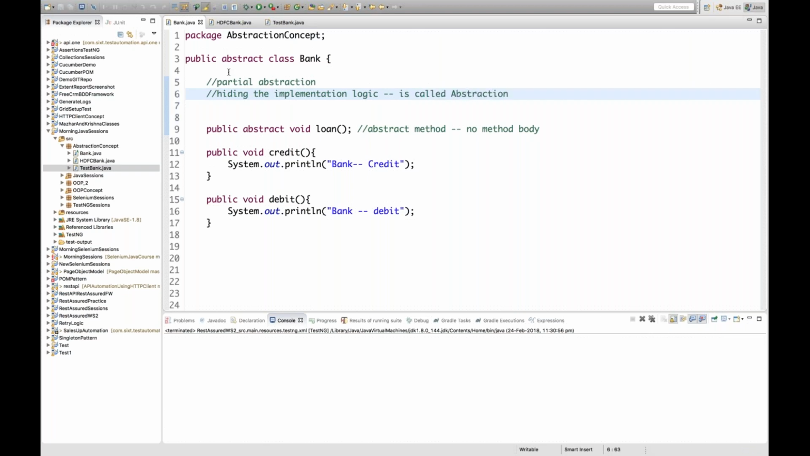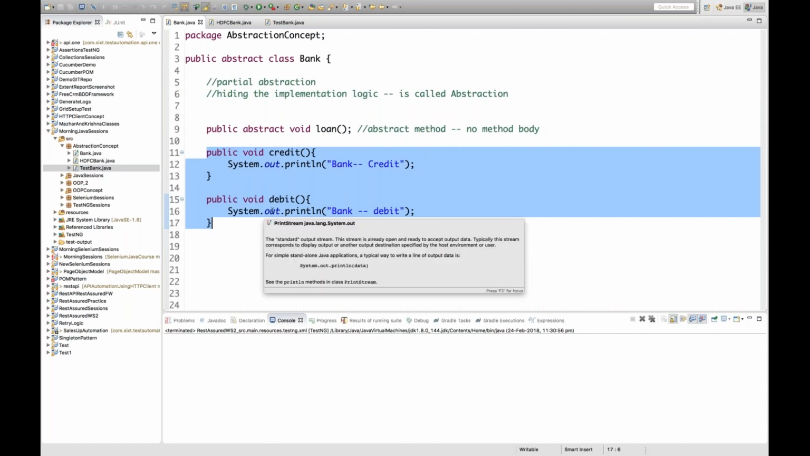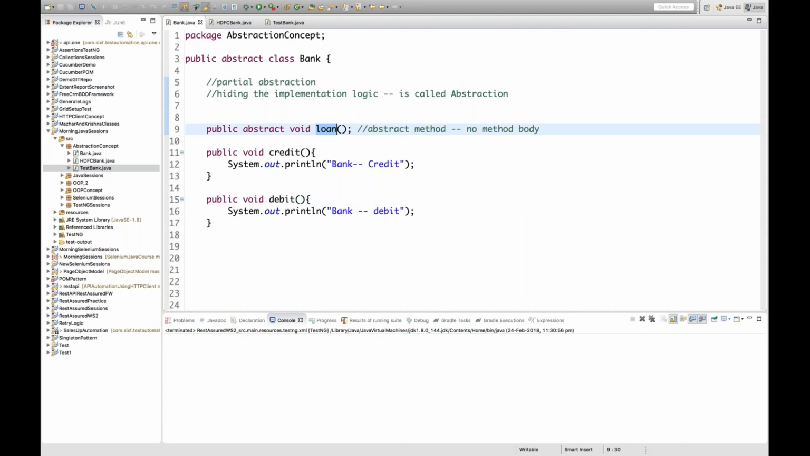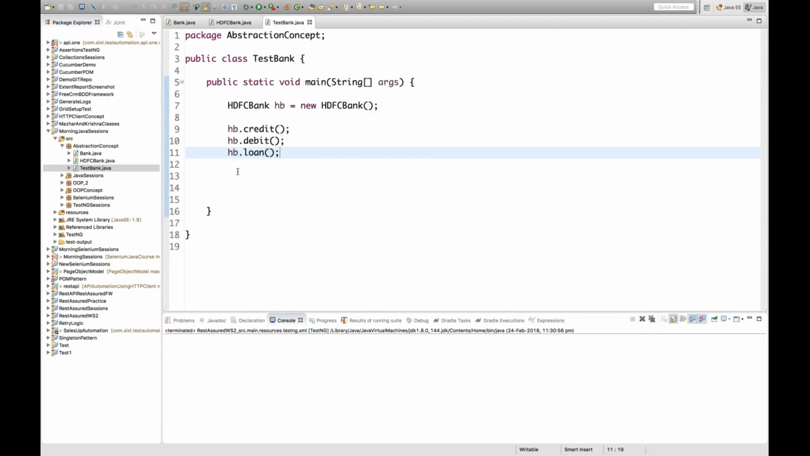It's called abstraction, right? So this is called partial abstraction, which means that this particular method is abstract in nature, but these two methods are common for all the child classes. So there is no need to define these two methods inside the child classes. We can directly inherit them from here, but we have to define the loan method in the respective child classes. That's why this is called partial abstraction. Okay, and this is how we are going to test this particular feature.